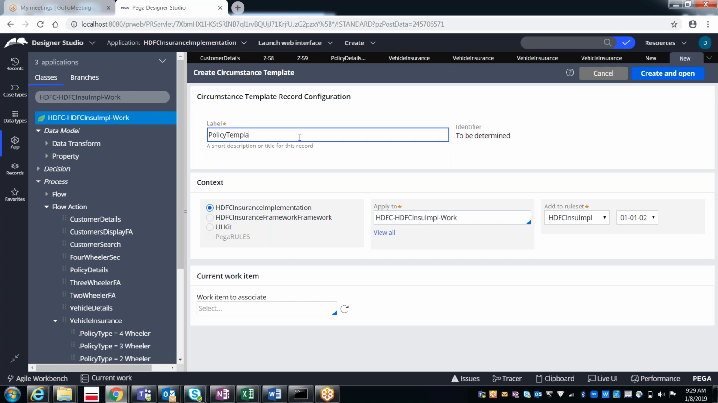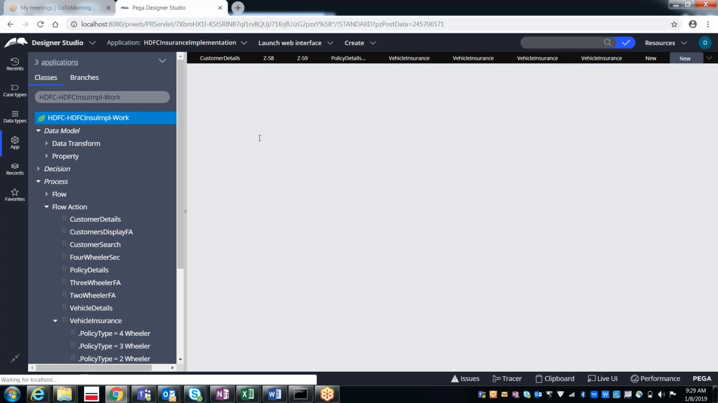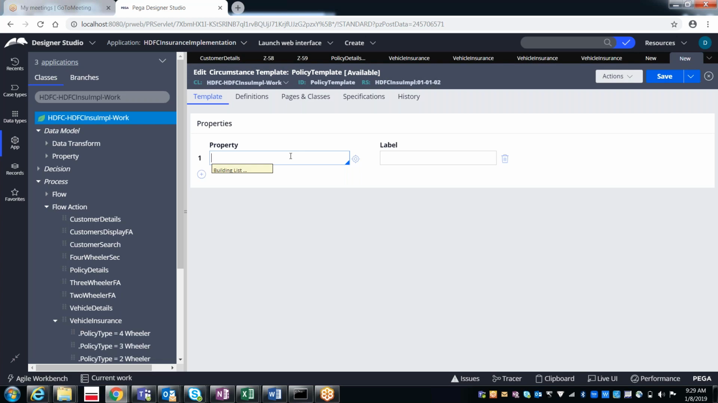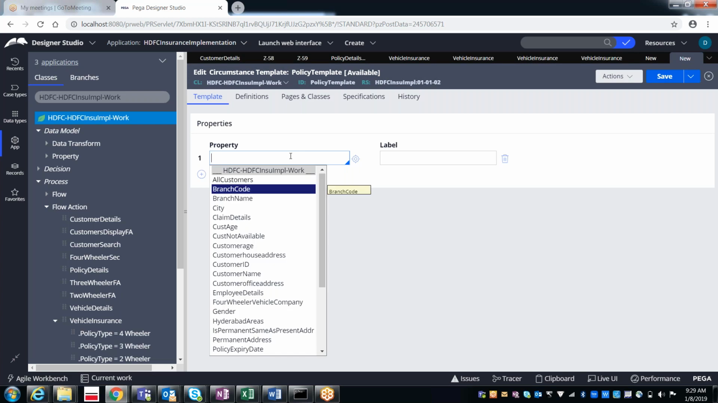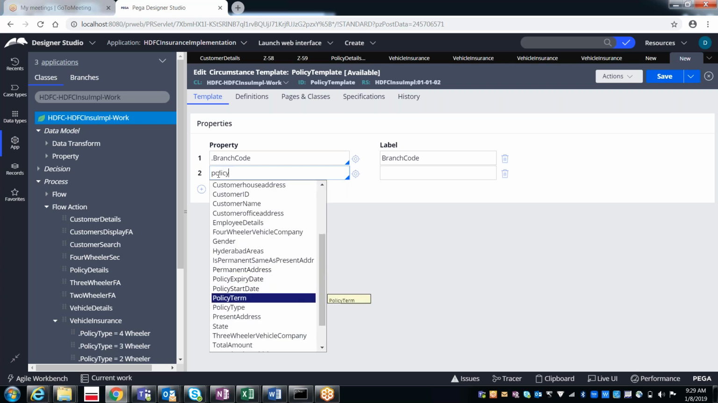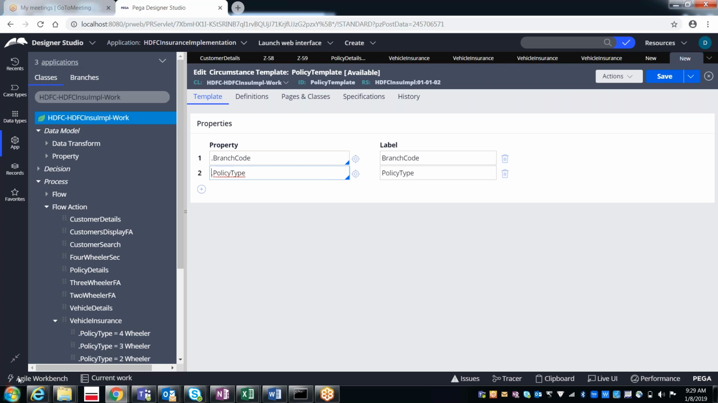Policy template. Here we will only refer the properties to which you wanted to apply. Like I wanted to apply the template based on the branch code and again based on the policy type. Okay, so save it.